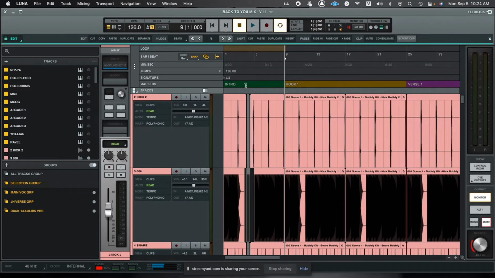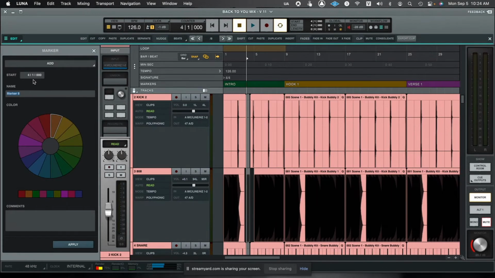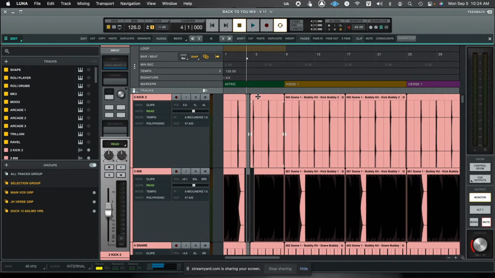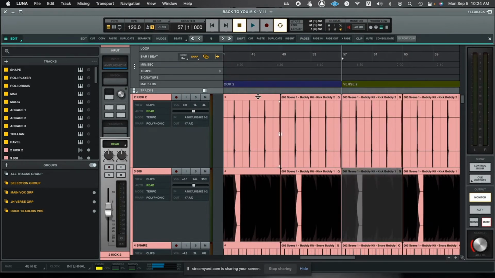So it just makes it really easy to set your markers and also label your markers. Because once you're in here, you can label them, you can color them. And this isn't just a Luna thing. You could do this in Pro Tools and Studio One, any other DAW. But it's always good to have markers so that you can get around your track, especially when it comes to mixing and you need to get to something quickly.